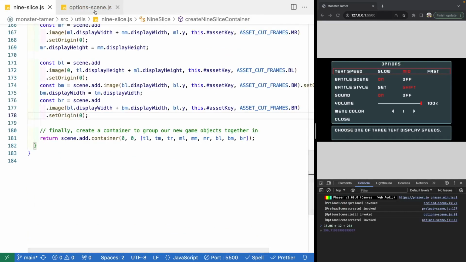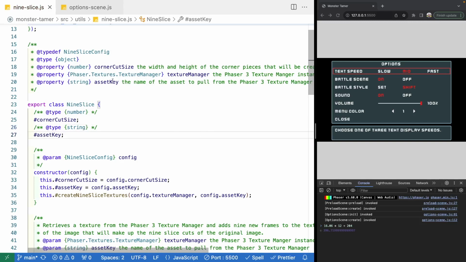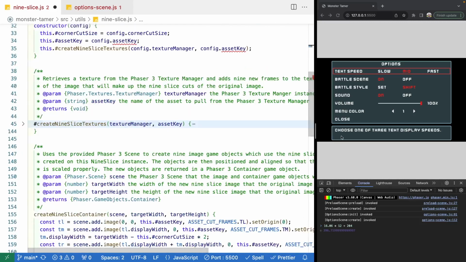And then let's come back to our 9-slice class. Alright, so for our configuration, currently we just expect an asset key, so just 1 string, and we use that for creating our 9-slice textures. And we also store a reference to that. Instead, we're going to want to change this to expect an array of strings. That way, for all of the strings that we pass in, we'll create our 9-slice textures. And then later, when we want to change the texture that's applied to our current 9-slice containers, we can pass in that string, and we'll be able to do that.